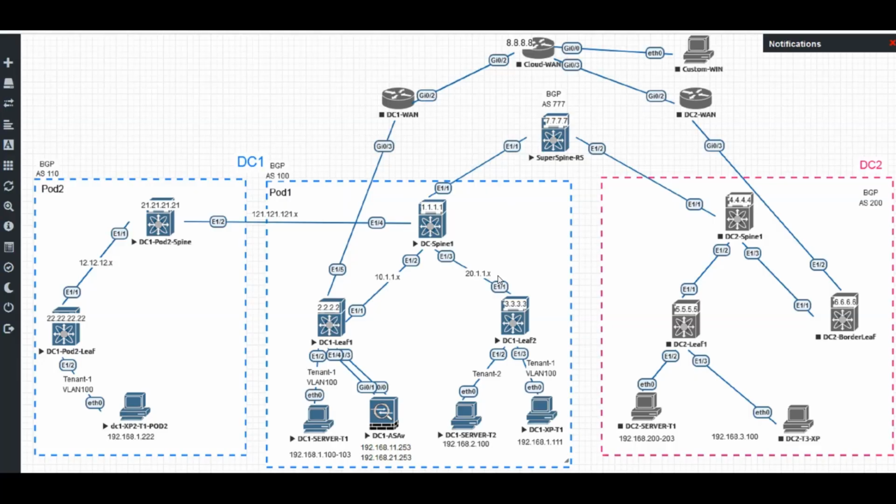Lab for VXLAN EVPN deployment. In this diagram, we have two data centers, DC1 and DC2. In DC1, we basically have two pods, pod 1 and pod 2, in a multi-pod data center. So we'll focus on DC1 in this video.